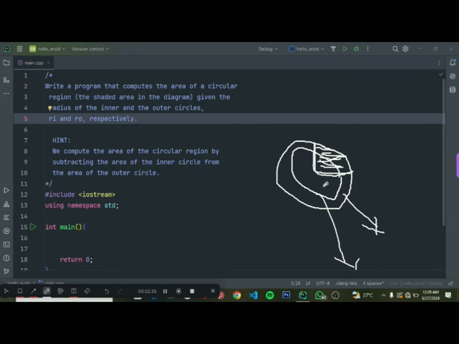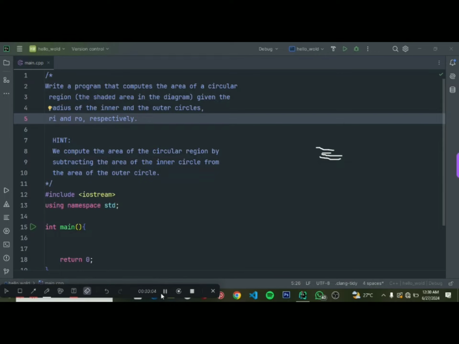Okay, so the formula for calculating the area of a circle is pi r square. So we use pi r square to calculate the area of the inner portion and subtract it from the area of the outer portion. Okay, so let's start writing our code. Let me clean this one. Okay, so let's start writing our code.